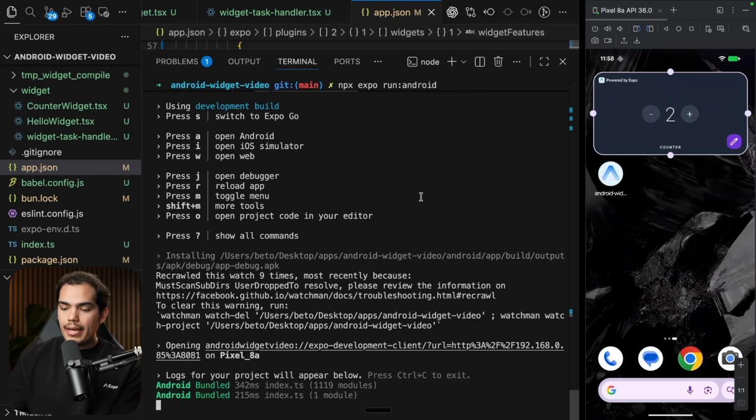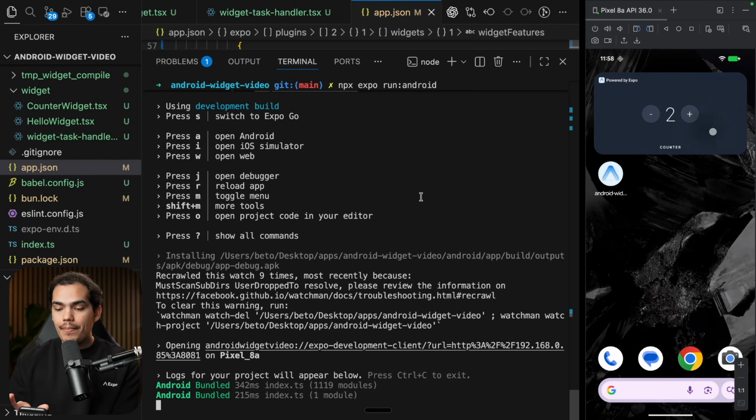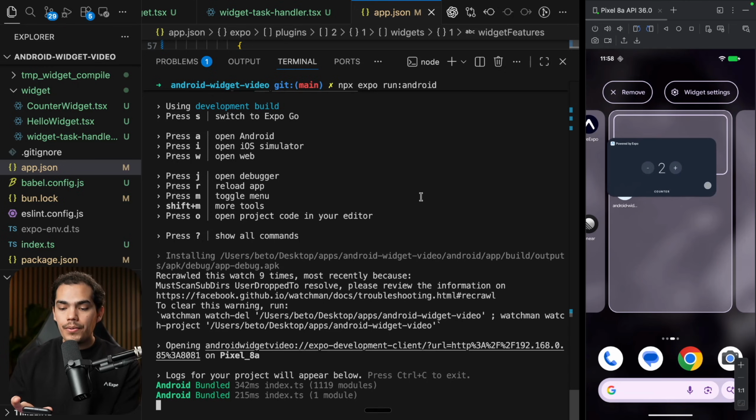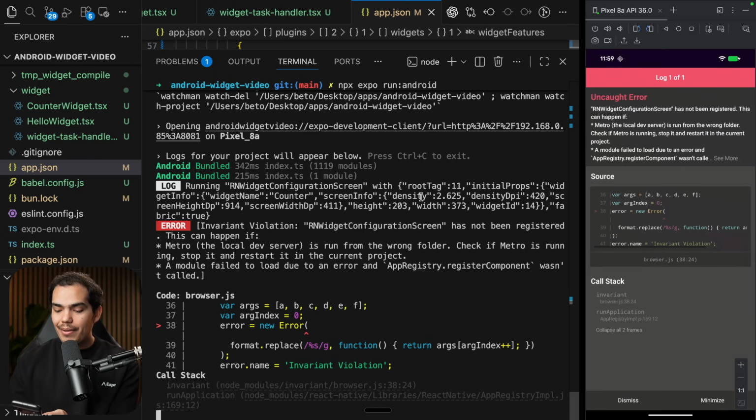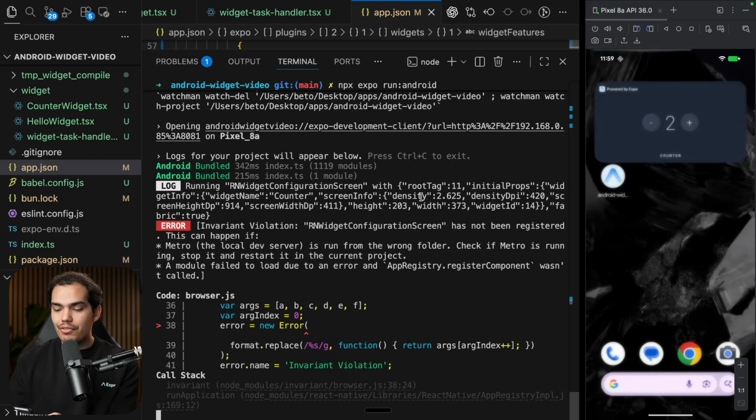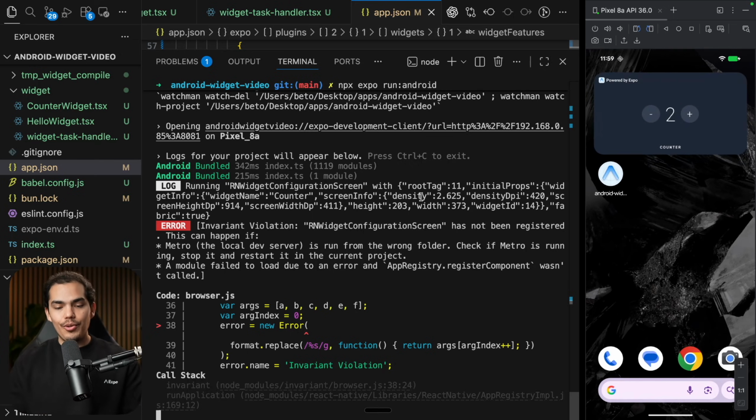Now, if I long press my widget, as you can see here at the bottom right of the widget, we have this customize icon, right? But if I also drag it around, I have now the widget settings and I can drag it and drop it in there. But we're not handling this yet. So if I do that, this is actually going to break because we don't have a screen to configure the widget. So let's go ahead and do that.